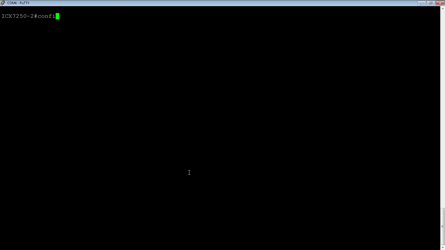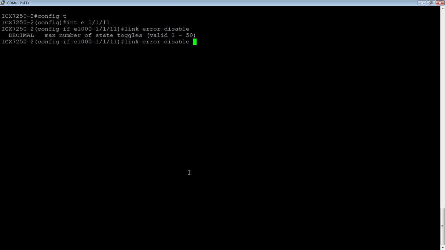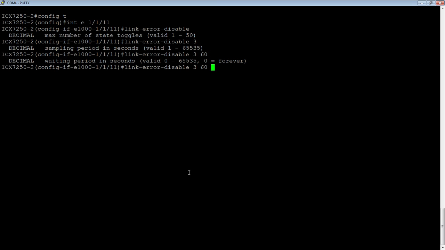So we go into config T, and this feature is done on a port by port basis on the physical port. You can do it on a range of ports, of course. But we go into the interface itself, so we'll just choose an interface that happens to be up at the moment. And the command is actually link-error-disable. And then it wants to know how many times we want to count. So we'll say 3 times within X number of seconds, anywhere from 1 to 65535 seconds. So we'll say 3 times in 60 seconds. And if that happens, how long do you want to hold it down for?